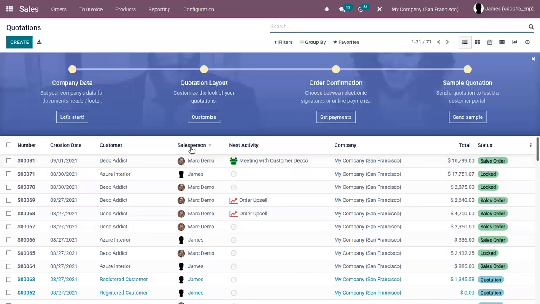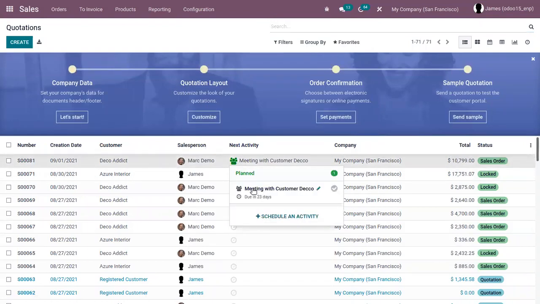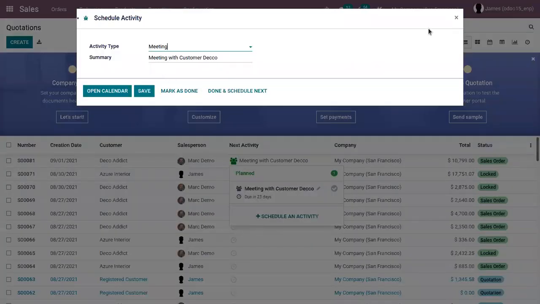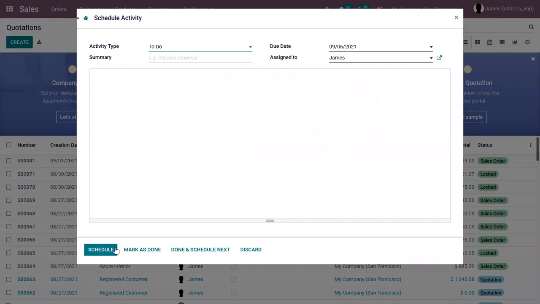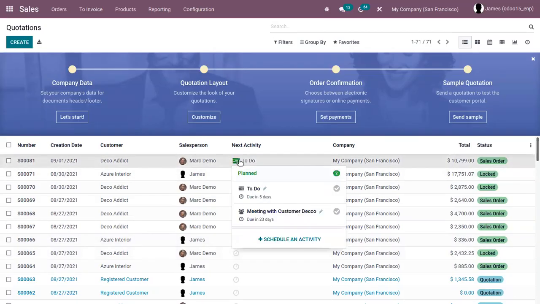In the same way, you can schedule activities from the list view. Here you can find a field, next activity. So here for this order, you can see an activity planned, meeting with customer deco, which is due in 23 days. So we can also edit it from here. And if you want to schedule more activities, just click on this schedule an activity and click on schedule. So here we can see there are 2 planned activities for this sale order.